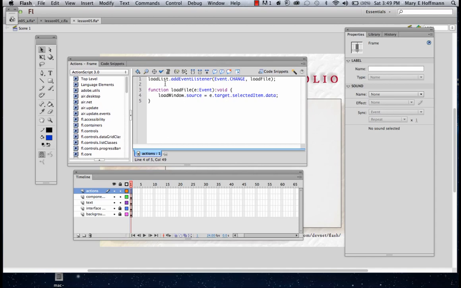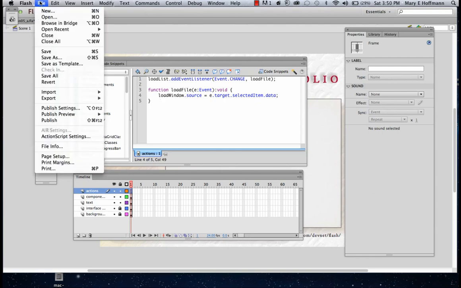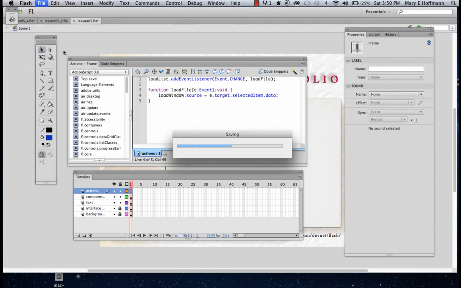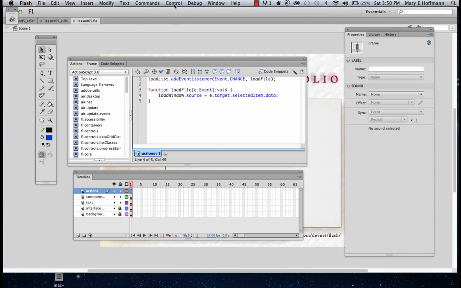I have the list. The list is the event listener, and it's going to load in the window. You have to make sure your instances are written correctly. That's so important. Everything you do is very case sensitive in Flash. So you have load window.source equals eTarget.selectedItem.data. Make sure you have it written correctly, and then you can go ahead and save your movie. File, save, and let's preview this and make sure that it's working okay.